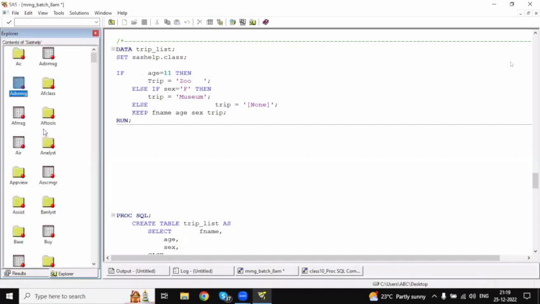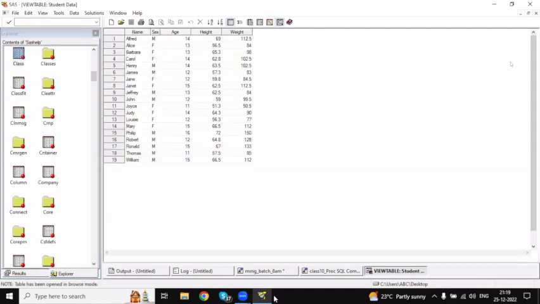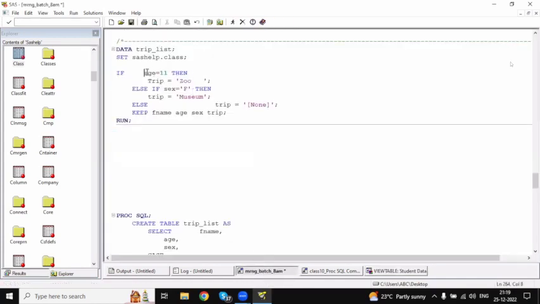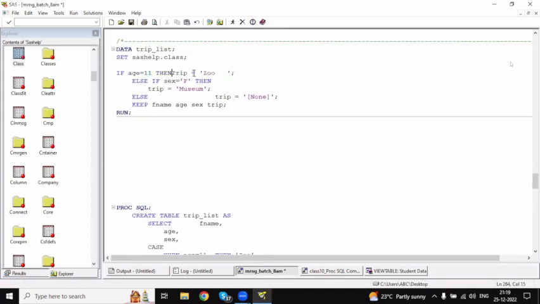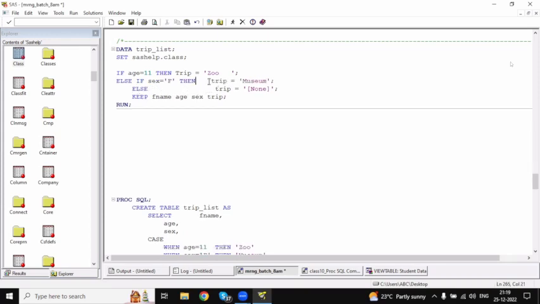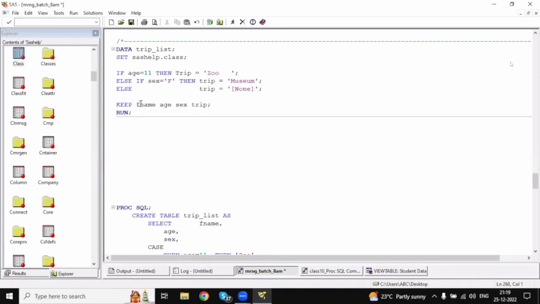See, the requirement is, wherever the student's age is 11, I want to create a new variable called trip. So they are going to the zoo. Else, one more condition I'm writing: if sex is equal to F, then females are going to the museum. For any other condition, the remaining subjects will go to none. They are not going anywhere.